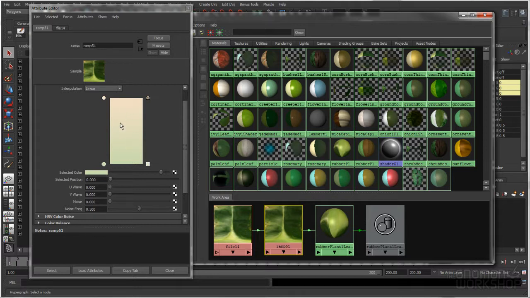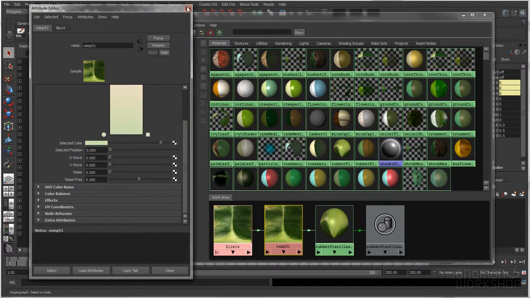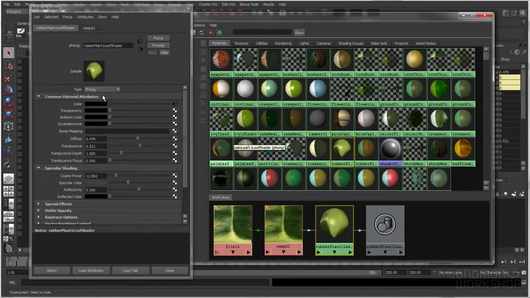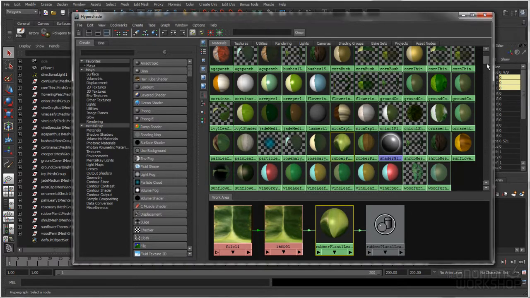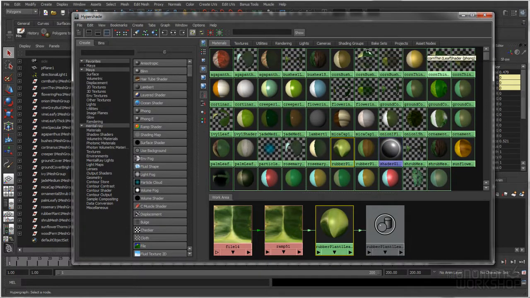You can see it's just changing the color a little bit. So this texture is multiplied by this. You can see it's just going into the color gain on the ramp. And then that's going into a phong with translucence and other stuff we're going to need to change. So we have all of these, and they're all useless.